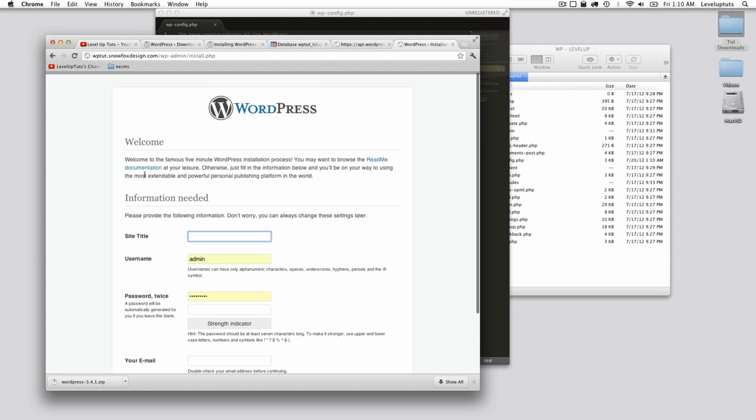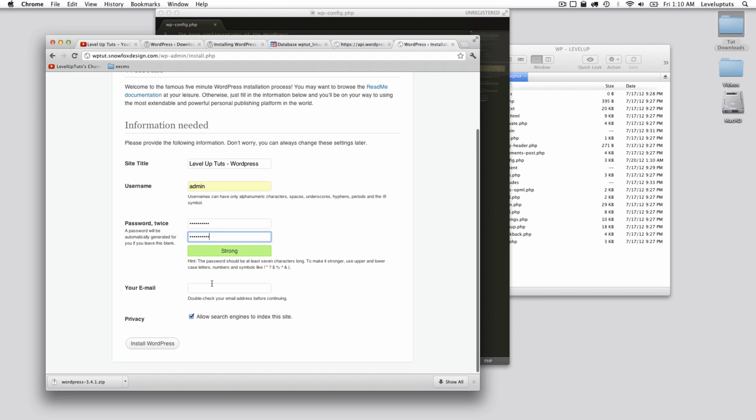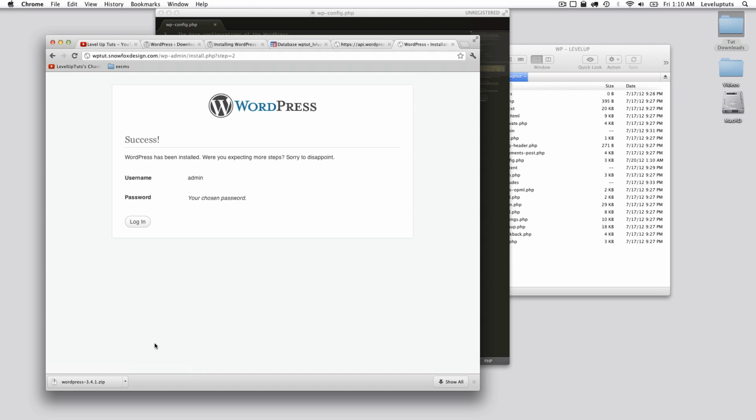So now we are going into the installation process. I'm going to give this site a name, give myself a password, put in my email address. Privacy, I'm going to not allow search engines to index this site. You probably would, depending on what you're trying to do. So let's go ahead and click install WordPress. Success. That's it, guys. That's all there is.